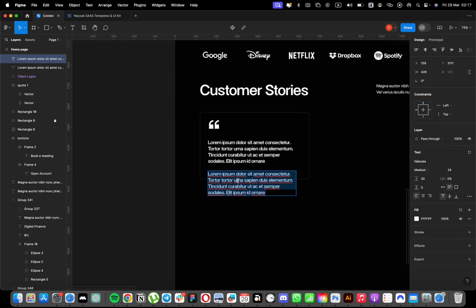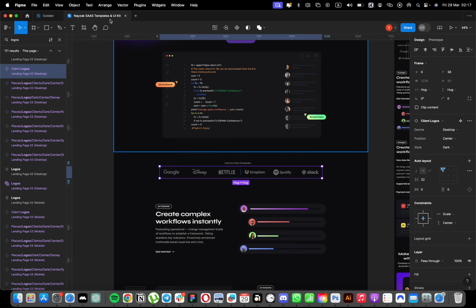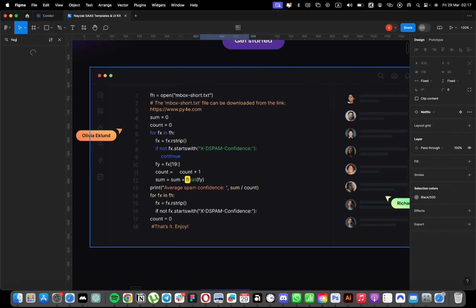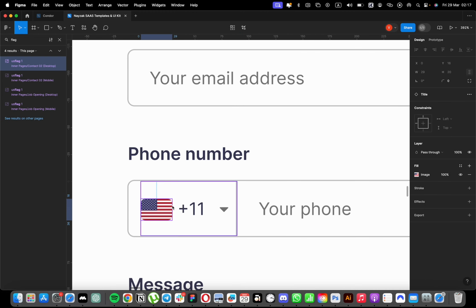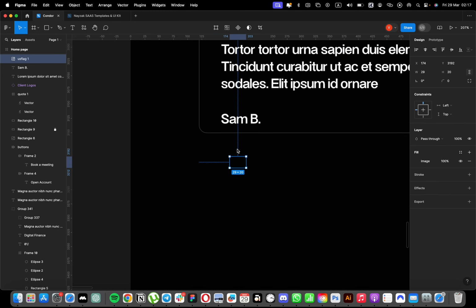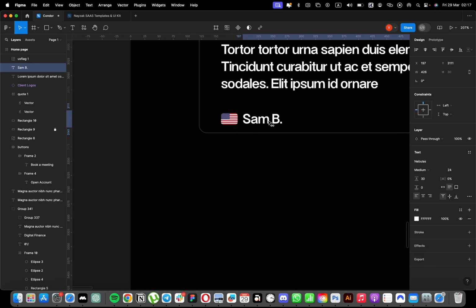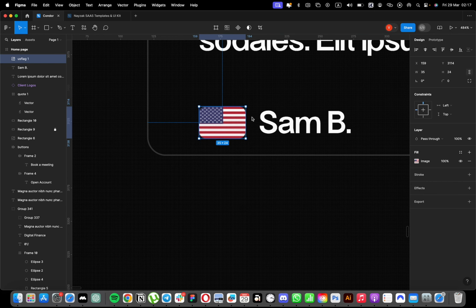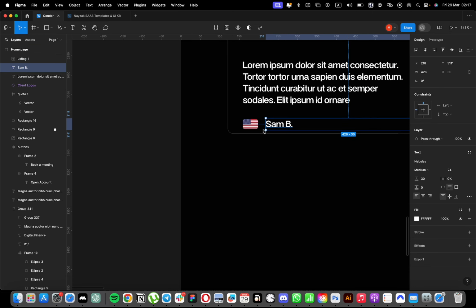The next thing I want to add is the name of the person. So let's call him Sam.b. And a flag would also work here. Let's see if they have flag in here. Okay, yes, they have a flag. Let's just copy it and paste it in here. Make it bigger. Okay, like this.